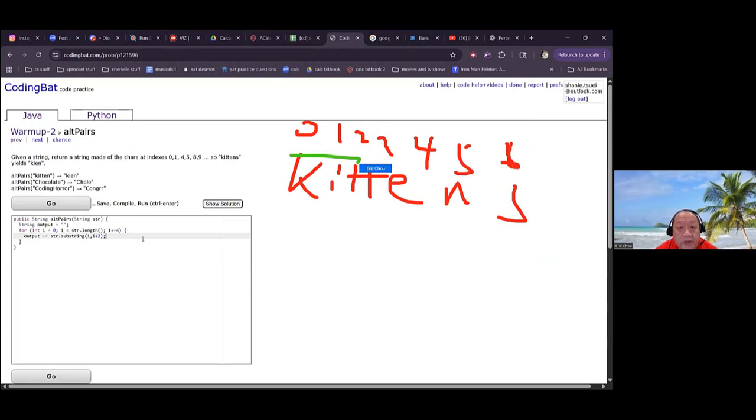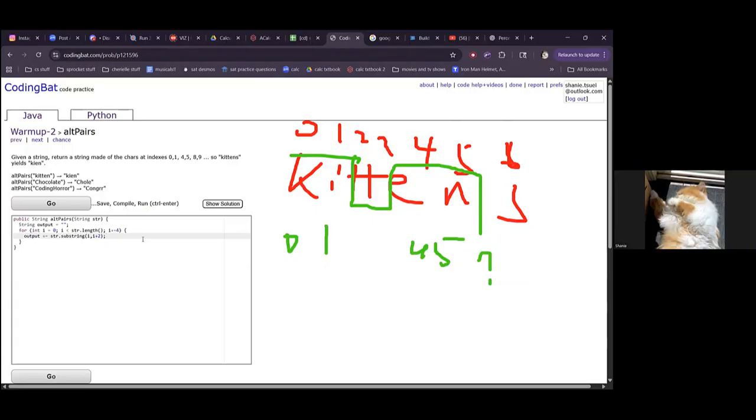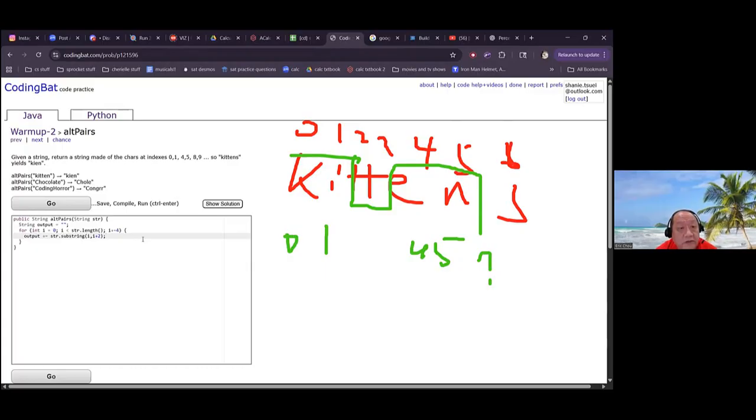So how to pick 0, 1 and 4, 5? How to pick 0, 1, 4, 5 out? Loop through and then do substring I and I plus 2, so you get 2 characters. No, you don't check two characters. Why do you need to check two characters? You actually just check your I. I equals 0, I equals 1, I equals 4, I equals 5. You will actually pick them.